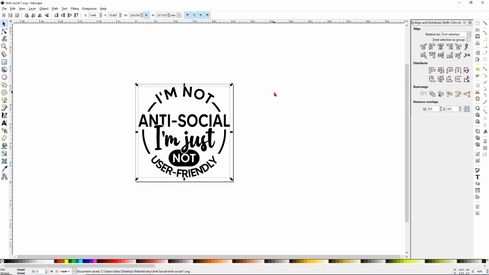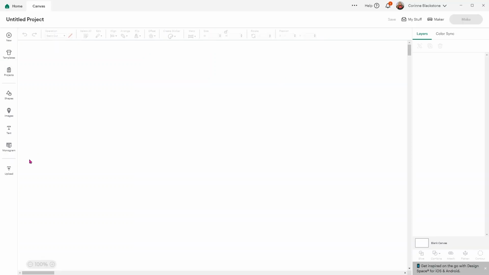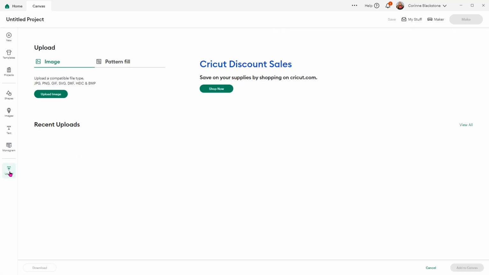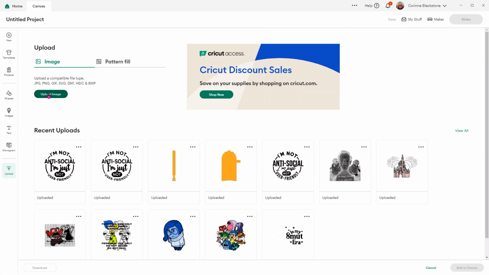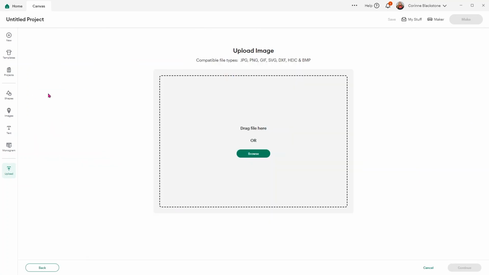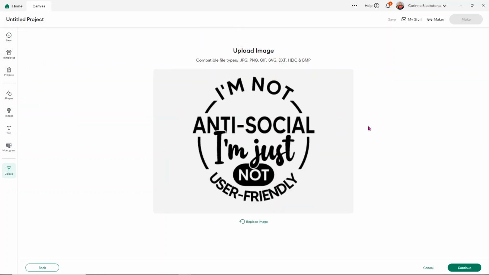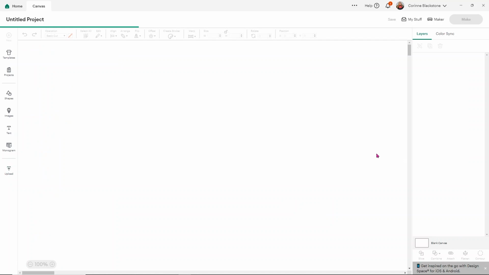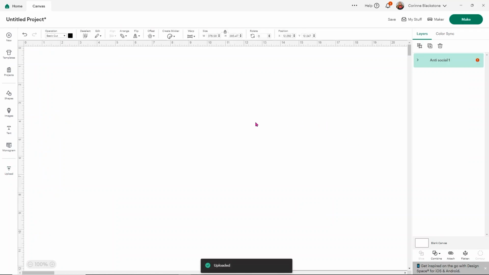Now I'm going to go over to Design Space, and we're going to load it in so you can see what it looks like. Once you're in Design Space, you can go to Upload, and you're going to just upload this like you would any other SVG. Now, if you're SVG designing, I do recommend always testing out your design before you put it up for sale. Remember, it's Antisocial 1, so we're going to select that, and now you have your design. Now, it's going to look a little fuzzy right here. Don't worry, it's not fuzzy when you actually put it into Design Space, but we're going to go ahead and upload this SVG. And it's going to put it into our Design Space.